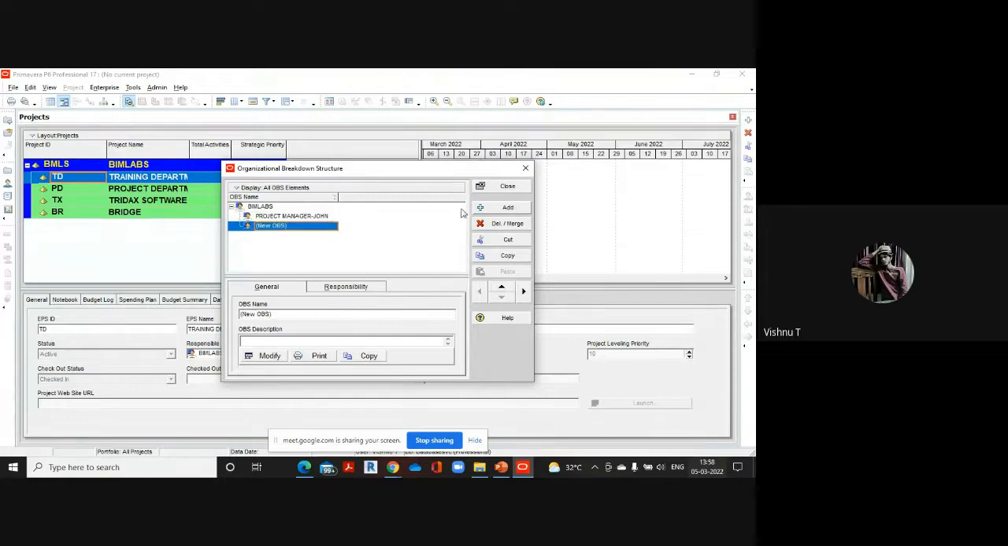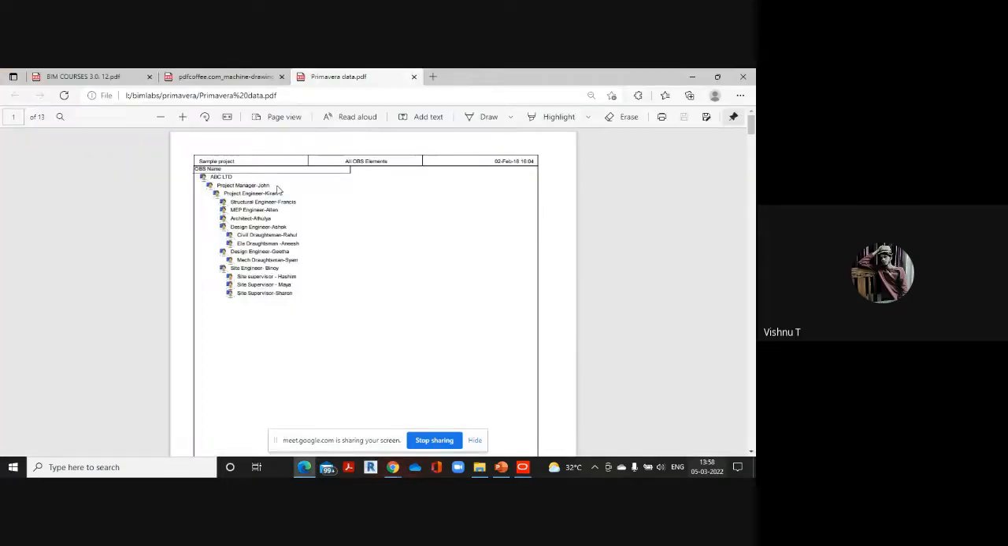Clicking on the add option here. This particular person that I'm adding should come under the project manager. So in order to adjust the hierarchy, we can make use of these arrows here. The next person is project engineer. Under project engineer, we have structural engineer Francis, MEP engineer Alan, architect Adulya, and design engineer Ashok.